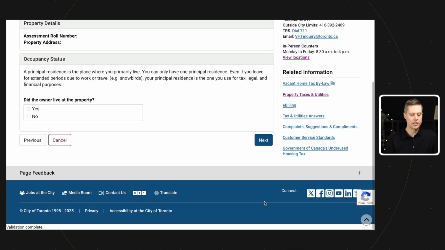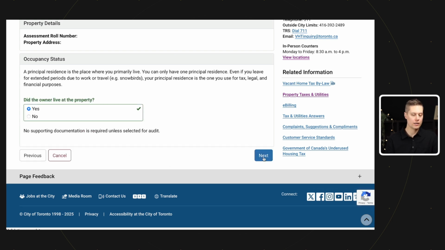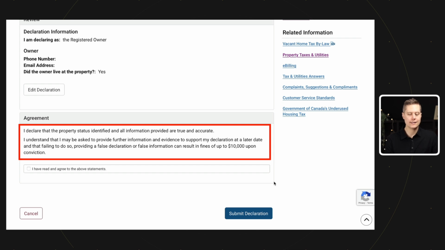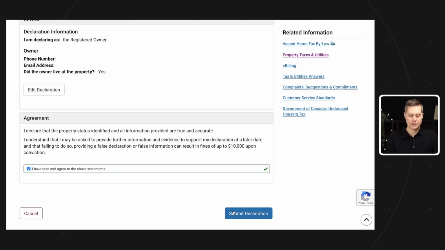And then you're brought to this page here where you declare the occupancy status. So did the owner live at the property? Yes or no? And then you're brought to this page here where you can review everything before submitting that declaration. And you can see at the bottom here, very important, I declare that the property status identified and all information provided are true and accurate. I understand that I may be asked to provide further information and evidence to support my declaration at a later date, and that failing to do so, providing a false declaration or false information can result in fines of up to $10,000 upon conviction. So just check off, I have read and agreed to the above statements, and then submit your declaration.